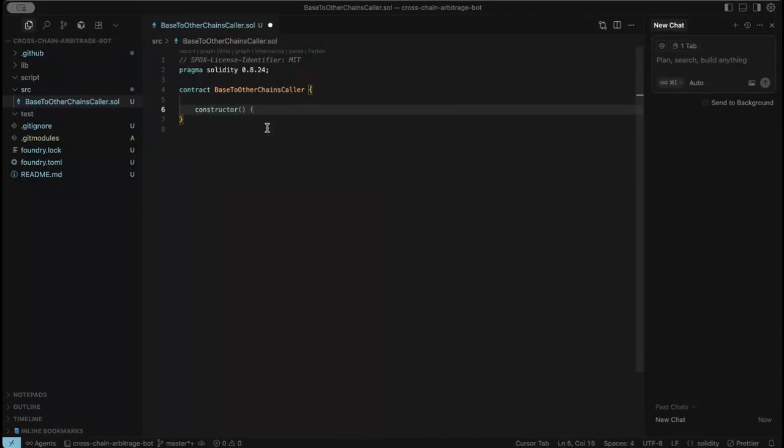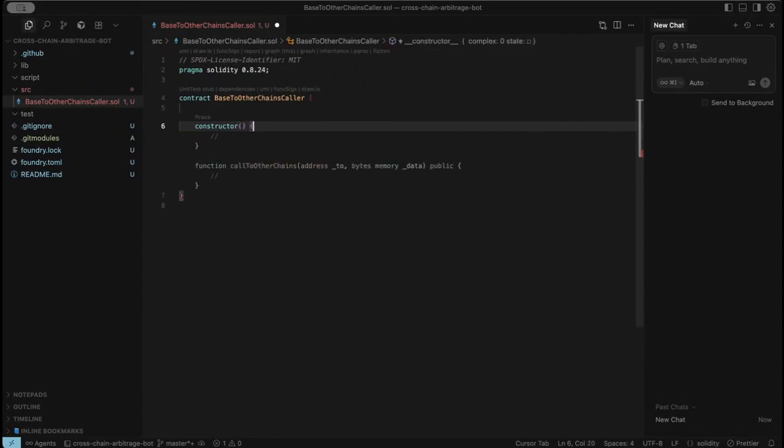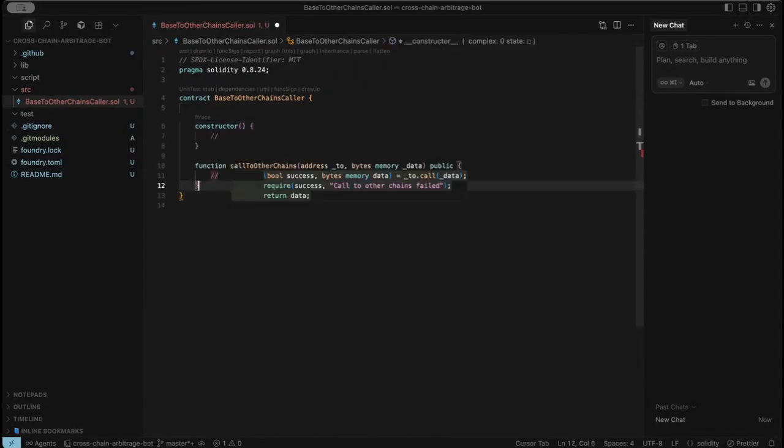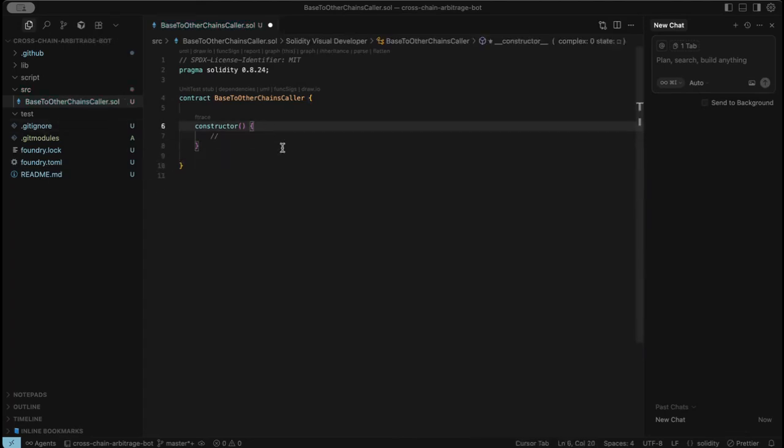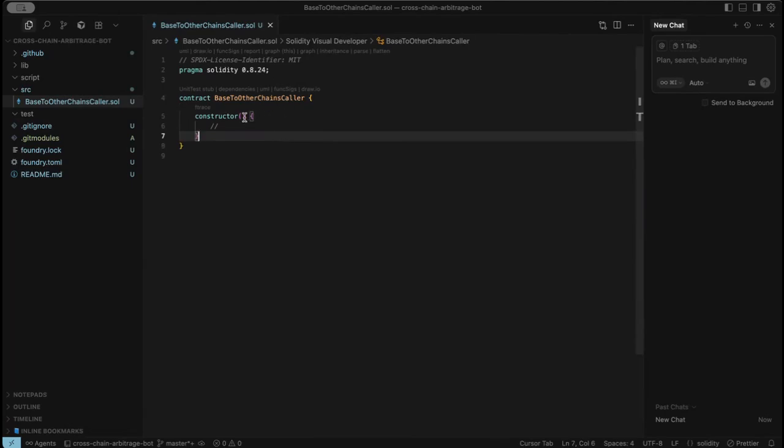So constructor, yeah, okay. It's just going to be a blank constructor. I don't mind these autocomplete. All right. So we have a blank constructor.